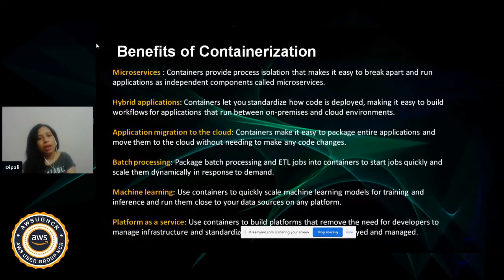And you can also package your ETL jobs into containers and can start and scale them whenever needed. It comes in very handy to scale containers while training machine learning models and run them on any environment. You can also use containers to build a platform for developers without needing to manage the underlying infrastructure.